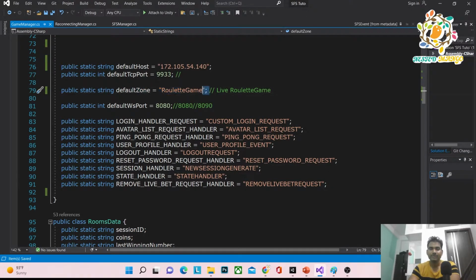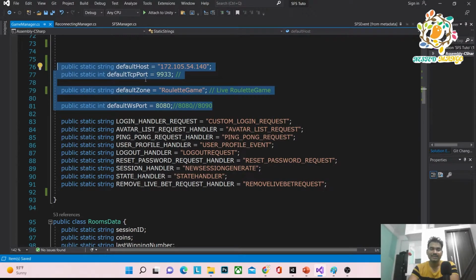Whenever a backend is created, they create the zone, so the same zone you have to provide here. And here is the default WS port. When you are creating any application for WebGL, its port is different from the one for Android and Windows, so you have to use this port. You can ask your backend, they will provide it. This is what you need to create a connection.